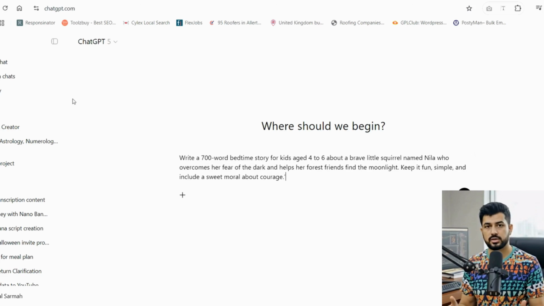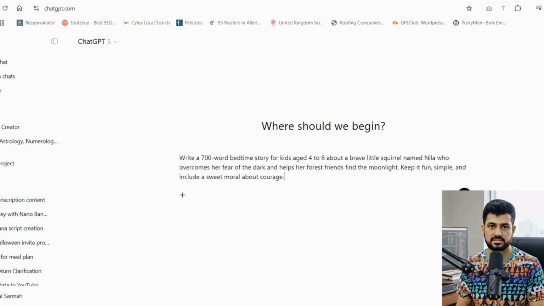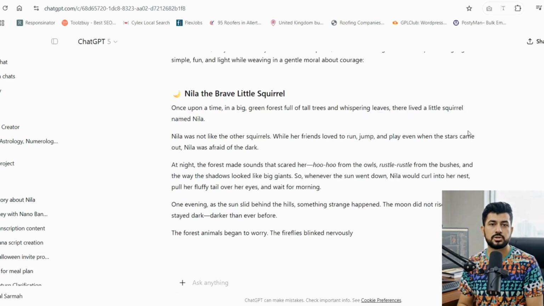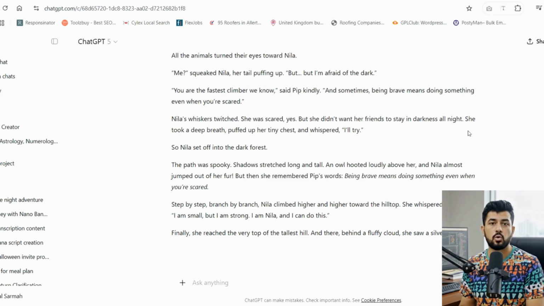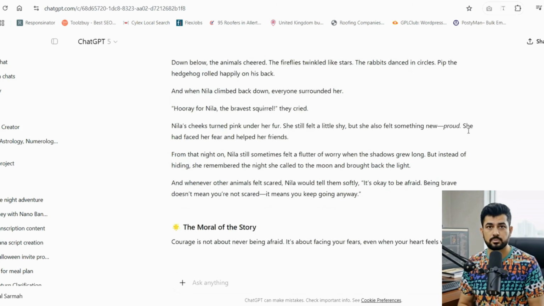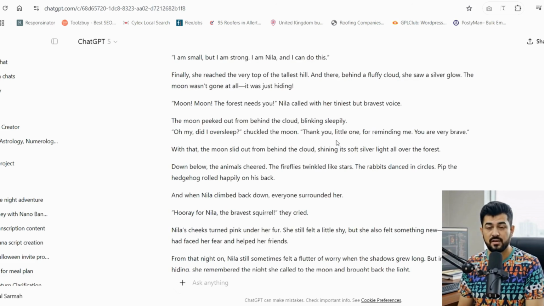First, we need a story. Now, instead of staring at a blank page, we can just ask ChatGPT. For example, I'll type, write a 700-word bedtime story for kids age 4 to 6 about a brave little squirrel named Neela who overcomes her fear of the dark and helps her forest friends find the moonlight. Keep it fun, simple, and include a sweet moral about courage.